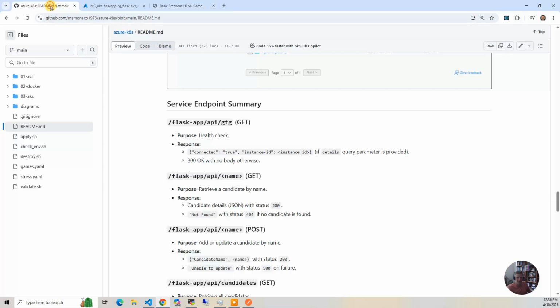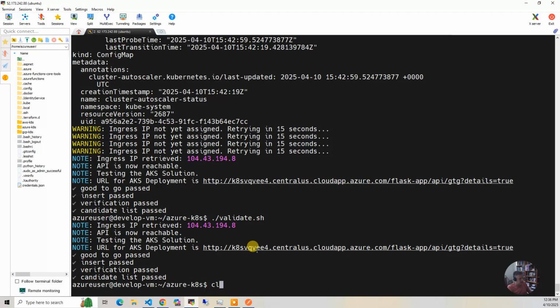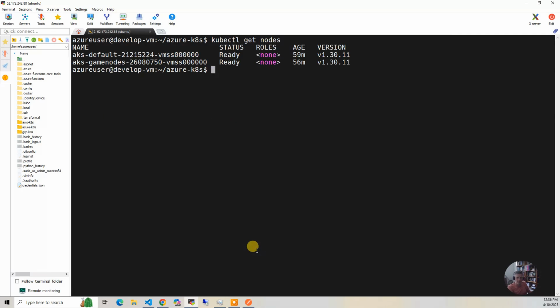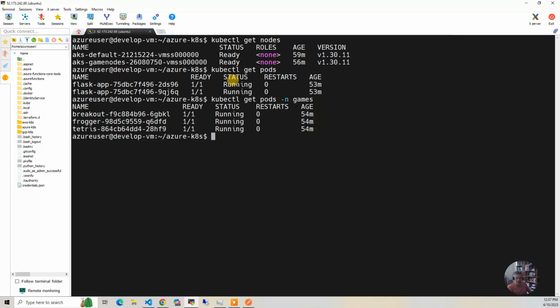And so the next thing I think we're going to do is look at it from a kubectl perspective. So let's go back to our Ubuntu environment, and I'll do clear, and I should be able to do kubectl get nodes. And I've got the 2 nodes, the default node pool and the games node pool. And I'm going to do kubectl get pods. And that's going to show me the 2 Flask app pods because it's the default namespace. And if I do the namespace games, you're going to see the other ones.